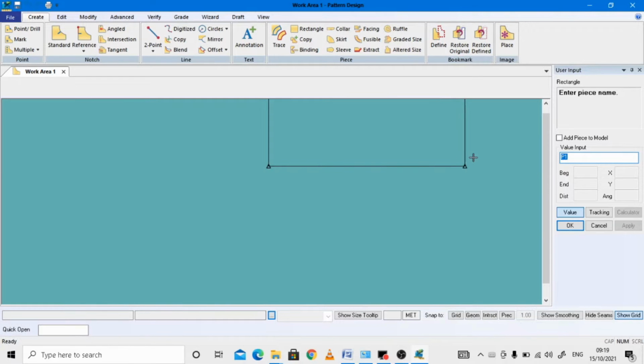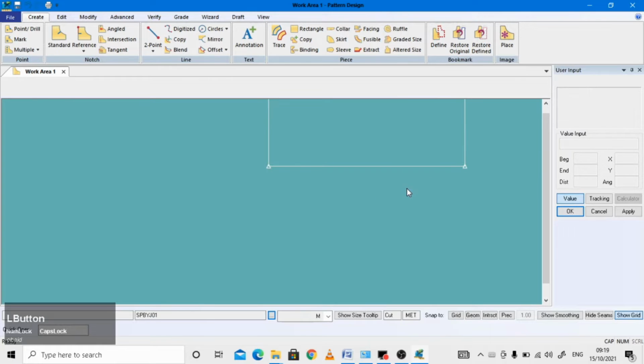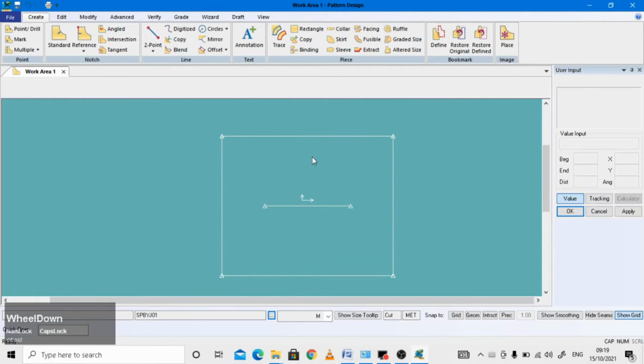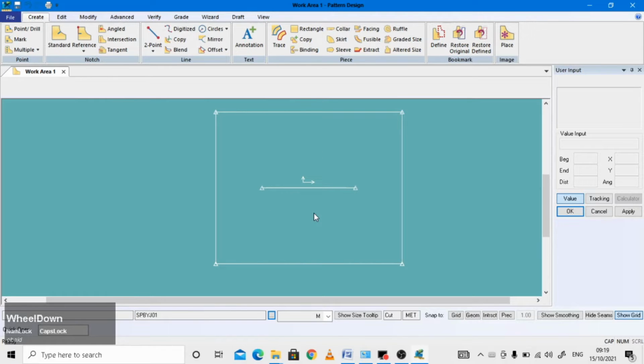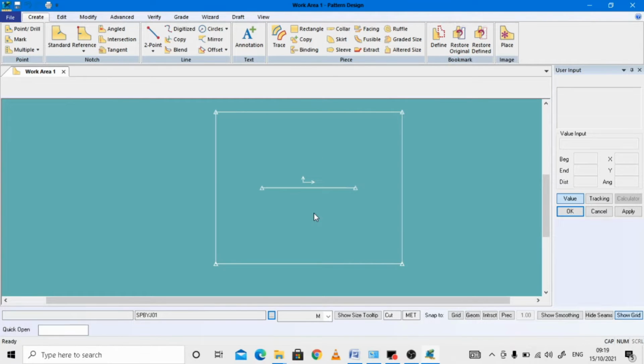Now you have to give the name of this piece. First of all, turn on the caps lock and type side panel back yoke jacket 01. After that hit the enter button, right click and then OK. Now you can see the outline of the jacket standard has been completely drafted.